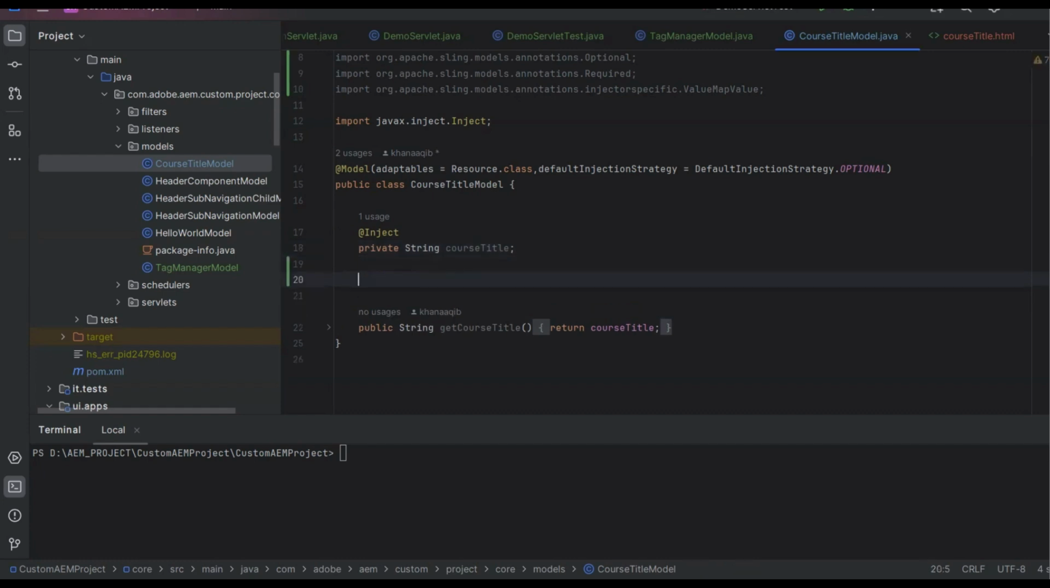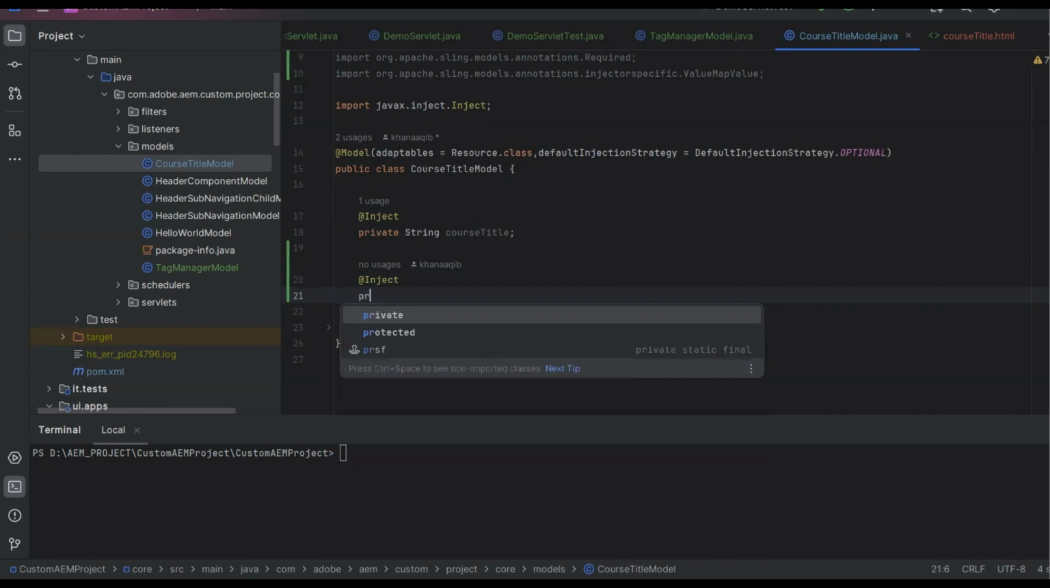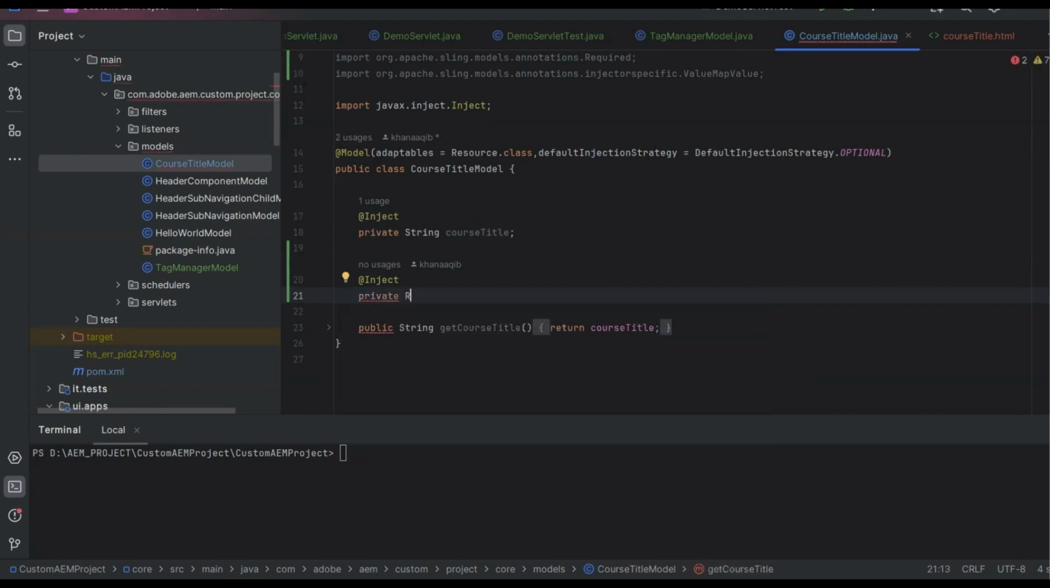The second one we will add with inject. Suppose the first one is resources: we can add resources here. If I just want to add any resource, a private Resource resource, this kind of information can also be added within inject. These resources will be helpful for us when we want to fetch a page title or any component-specific information.